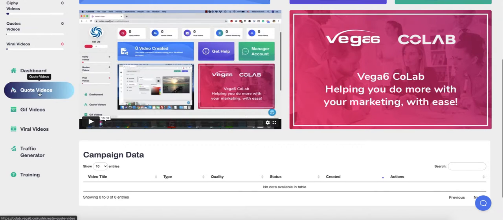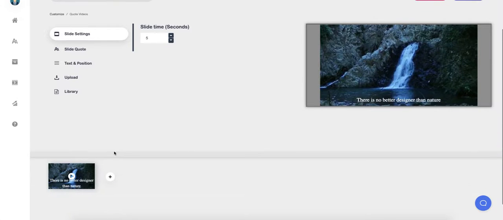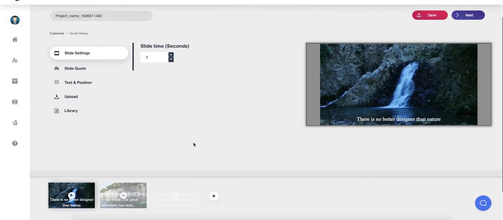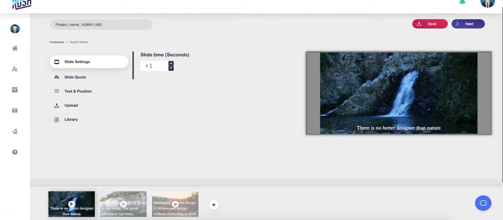To create a video, you click on Codes Videos. Your first slide, as you can see, is already created. To add another slide, you click on plus icon and another slide will automatically be created. So on, you can create as many slides as you want. Then you can change how long you want the slide to be.